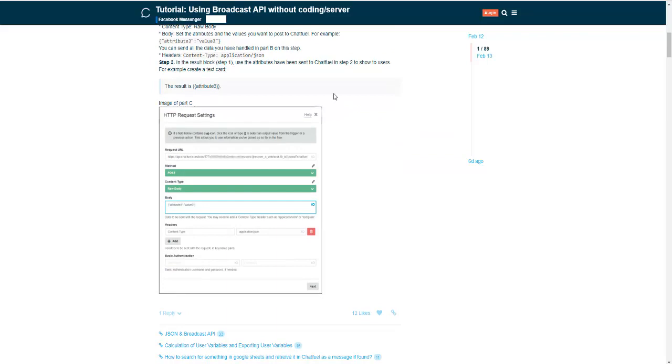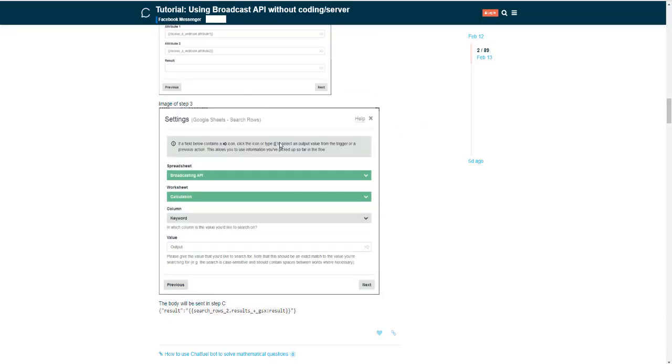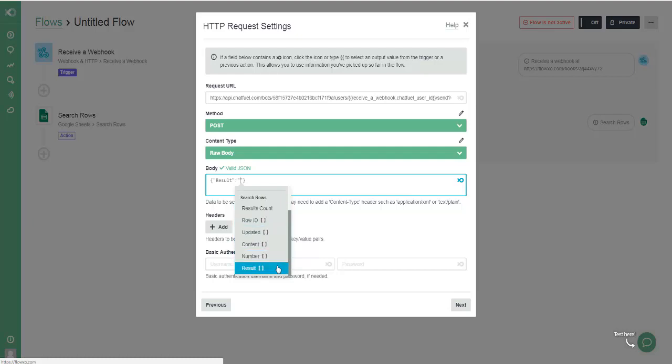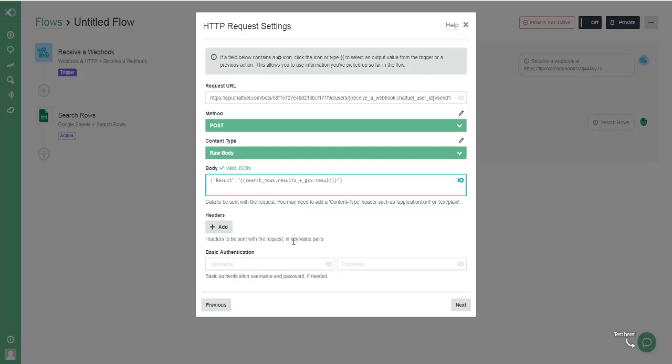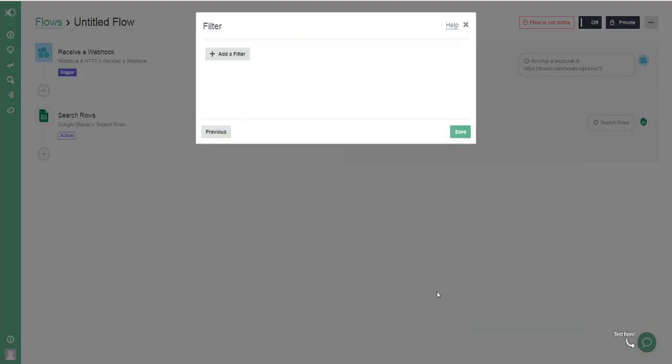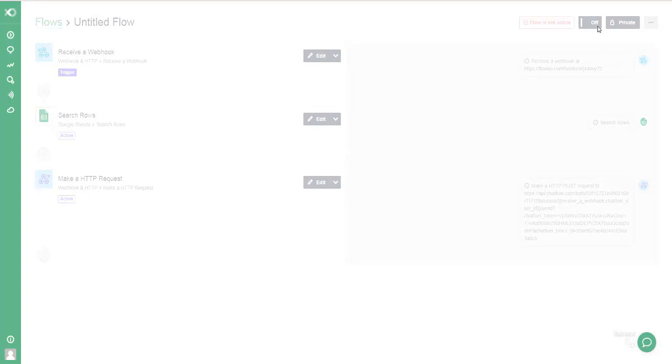The result has to be, I think, like this one. I just want only the format and the result here will be, where is the search, and see the result, and the header content type, I'll take add header, put this one here, and here I'll make application JSON. Take it, save, save, and I just activate this one.